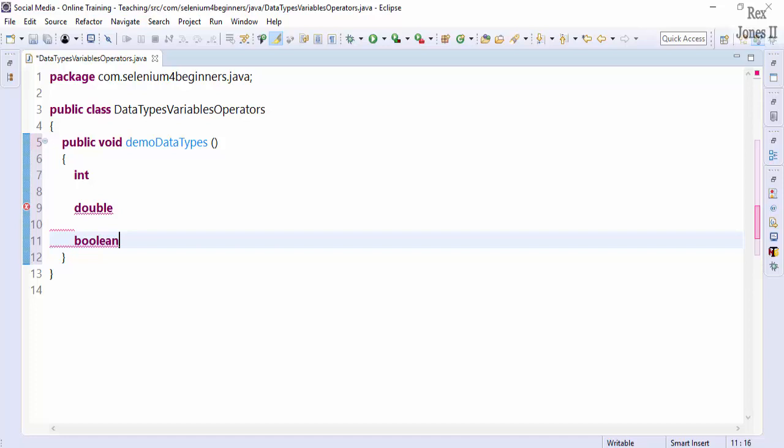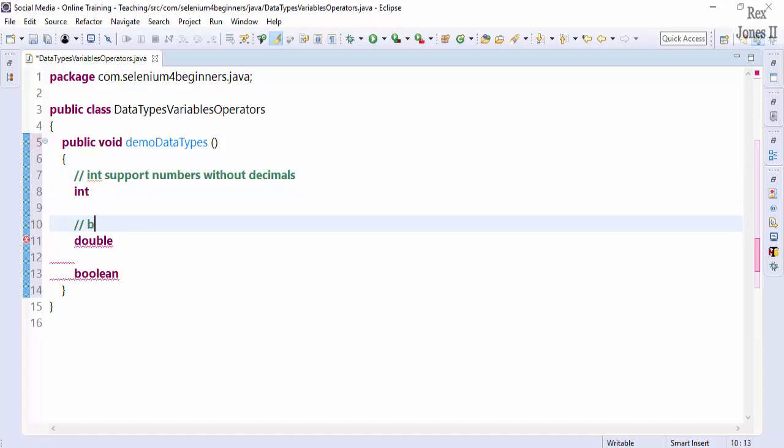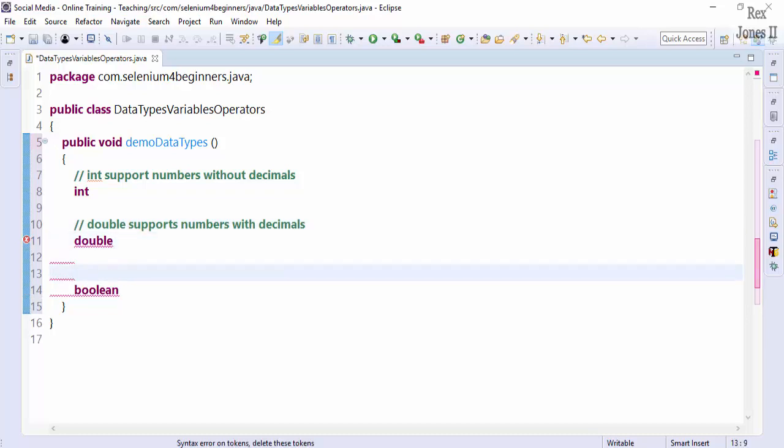We saw in our presentation slide that int supports numbers without decimals. Double supports numbers with decimals. Boolean supports true or false values.